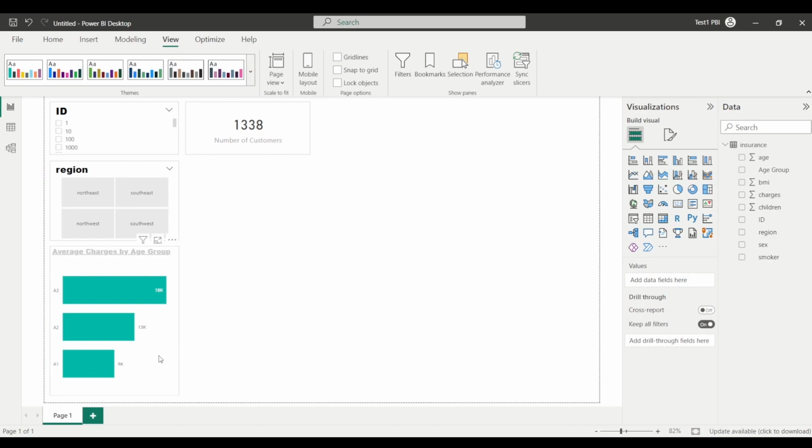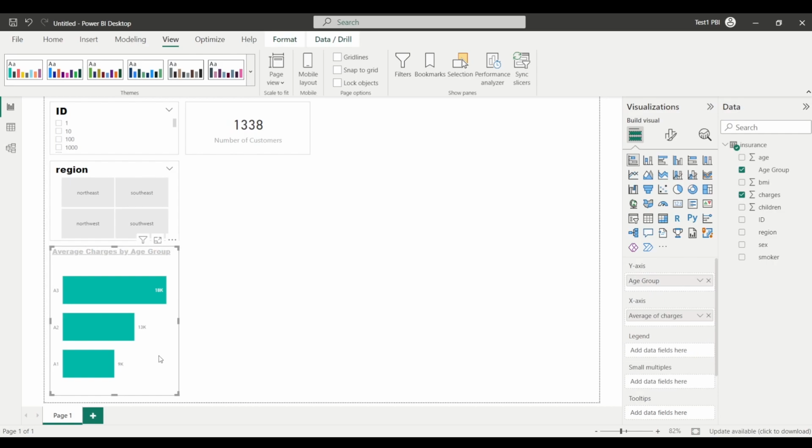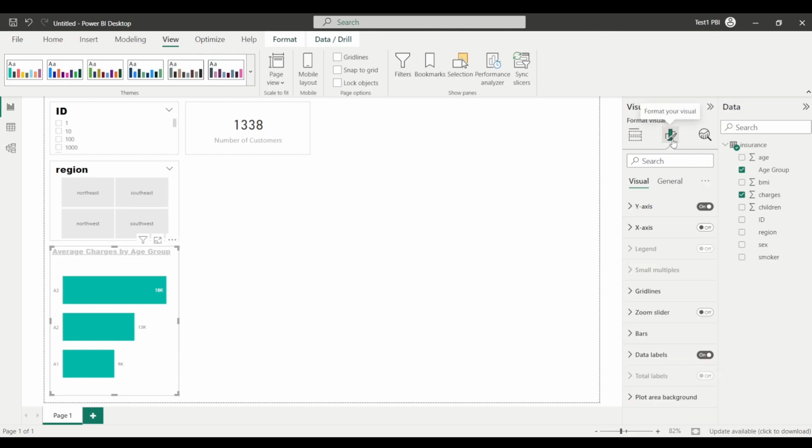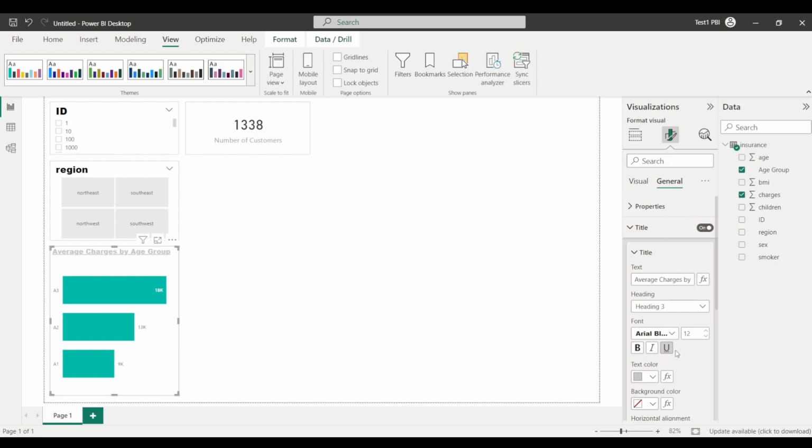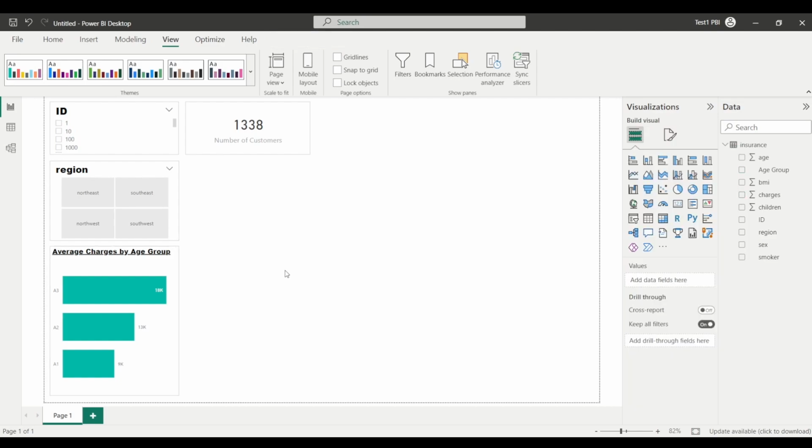Let's say for this particular bar chart that we created, I want to change the color of the font of the title. So we can first of all select this particular chart, then click on format your visual, general, title, and you can change the color from here. Let's keep it black only. So you can change it like this.